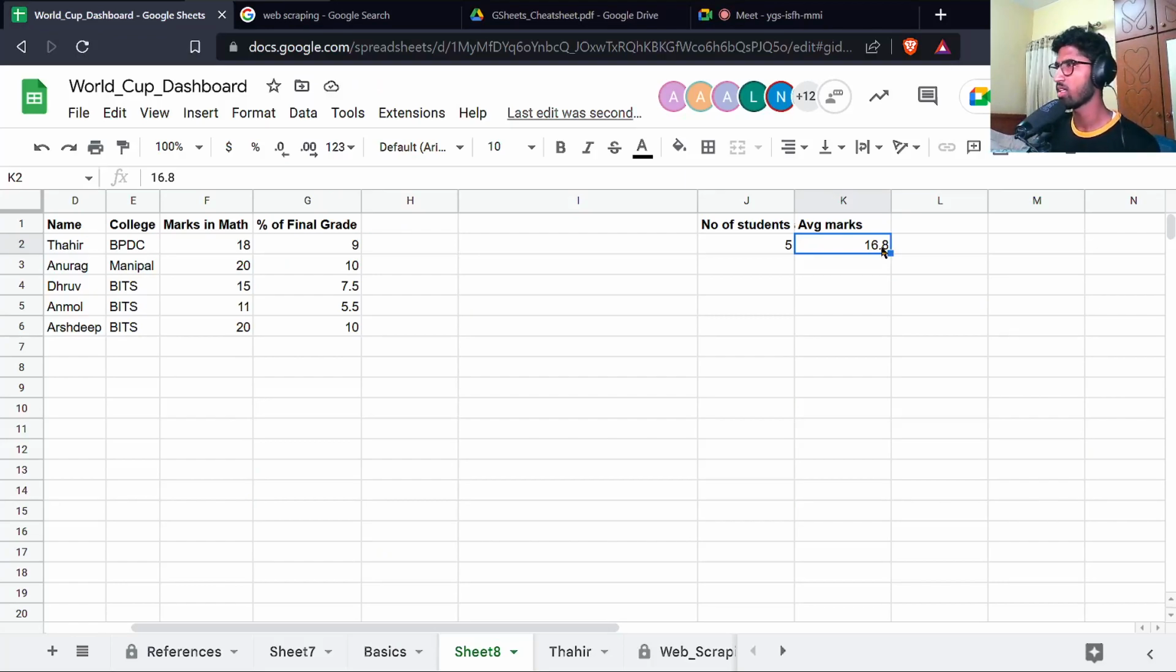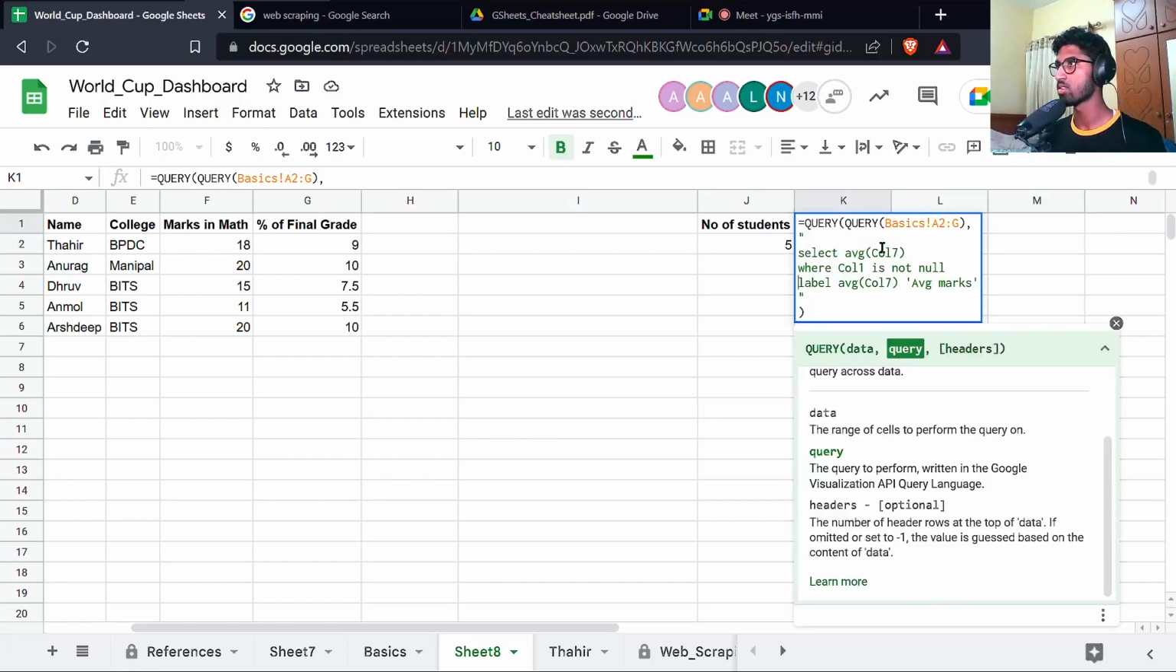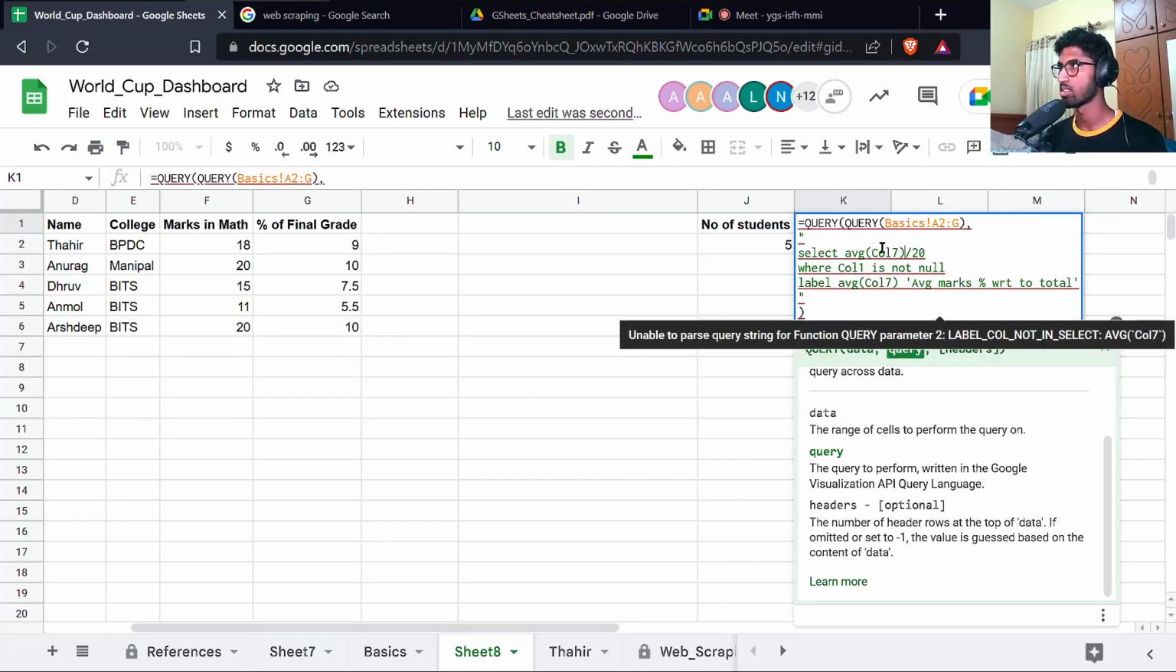Okay, 16.8 doesn't really tell immediately what it is. So you know what, let's say average marks with respect to percentage. So average marks percentage of total. Percentage with respect to total. So what would that be? The total was 20, right?